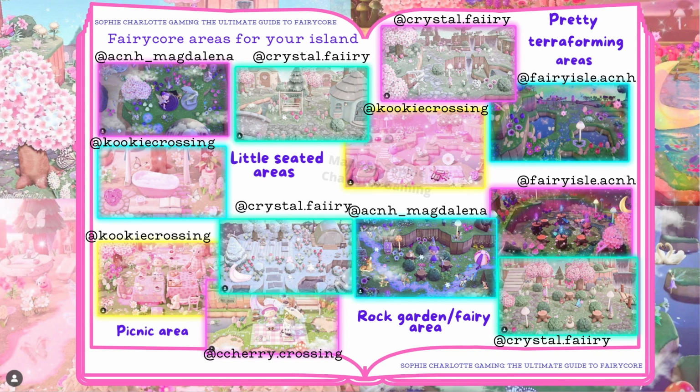So whatever one you're drawn to, go for it. See how big you want to make your picnic blanket or your table. I think the best way to do a fairy core island is just to do it and then think about it afterwards. Think about it in the details afterwards, but when you're planning it out, just go with your gut and just do whatever you want to do.